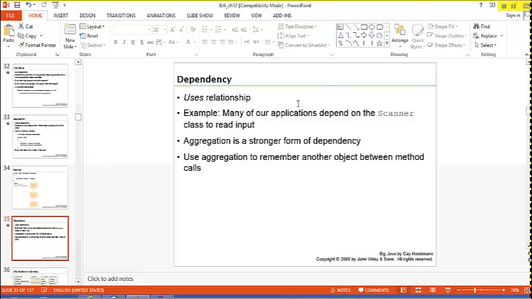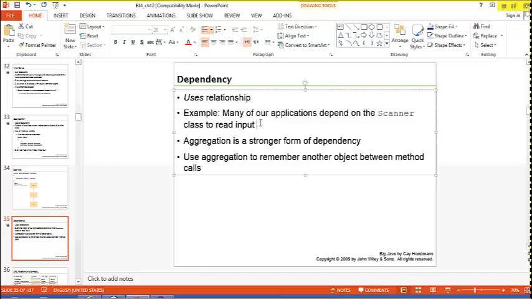Okay. For instance, many of our applications depend on the scanner class to read input, as we did in our very last program, the recursive method of the Fibonacci series. We used the scanner class to read input from the user. So now, what are we doing with the scanner class? We are using it. It doesn't mean that the Fibonacci class has the class scanner, no, but it means that it just uses the class scanner.